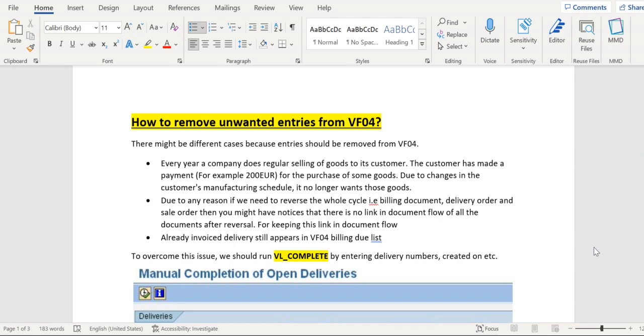Hello everyone. Today we are going to discuss how to remove unnecessary or unwanted data from VF04. There may be different reasons why we need to do this. A few of them are, for example, invoices already created for the delivery or sales order, yet those documents still appear in VF04.